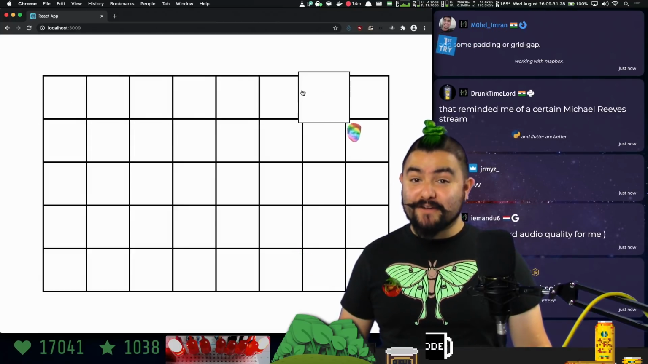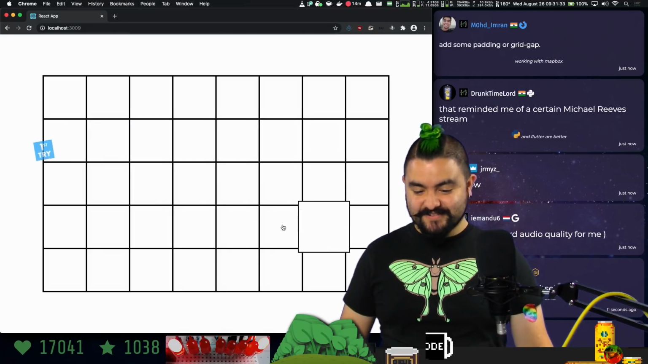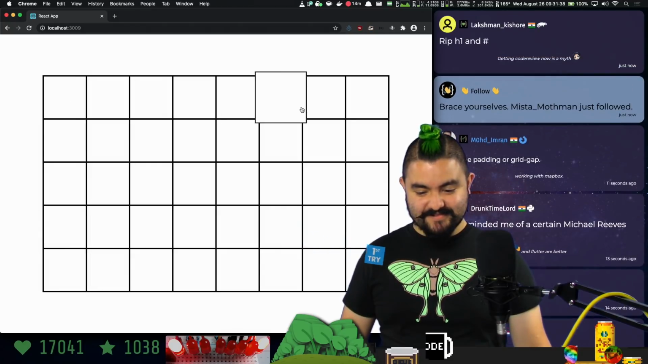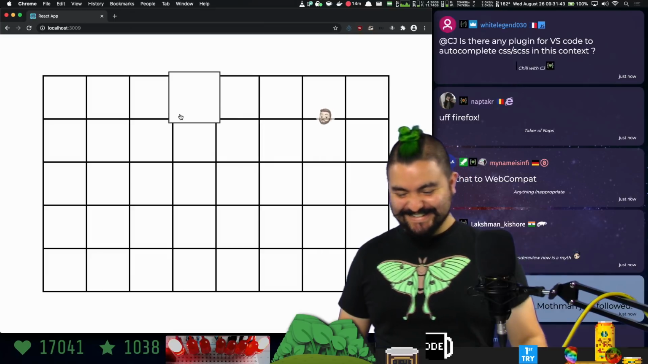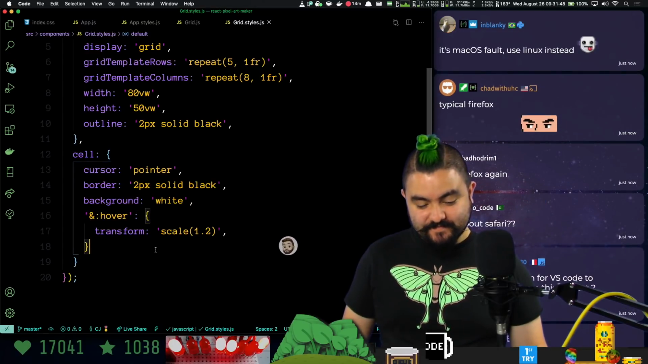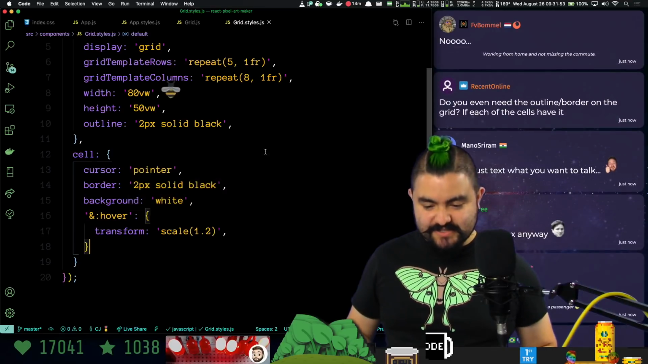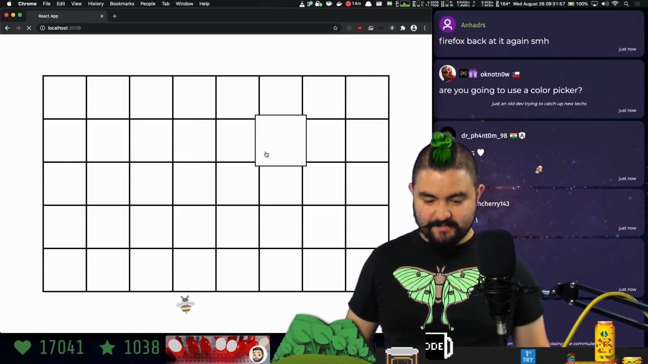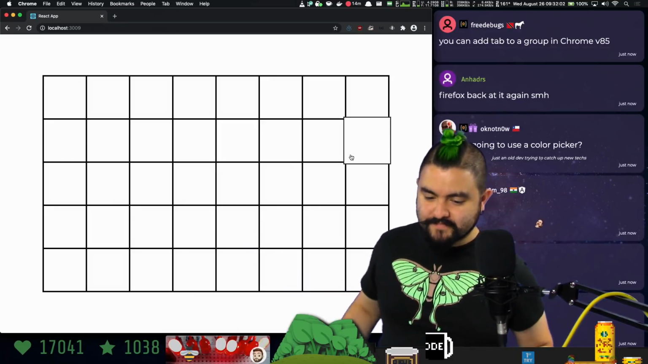Look at this. It's a Firefox bug. This is Chrome, and it works just fine. Typical Firefox. It's fine. Okay. Now, we need a way to set a color on a pixel. And actually, I think this is a little bit too zoomed. Wait, is it happening again? 1.1. Should be fine. This is fine.